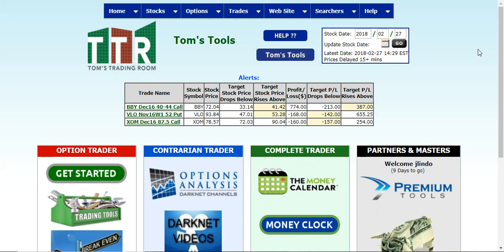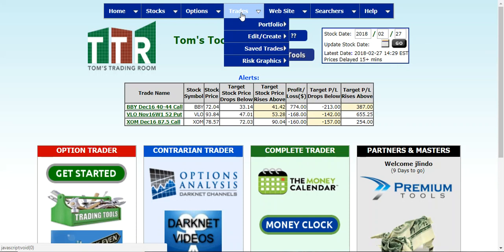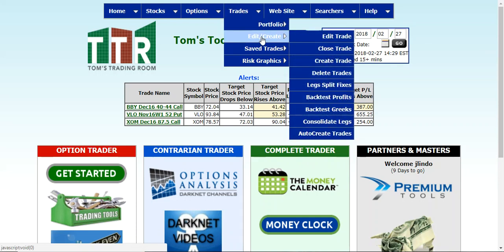In this video presentation, I'm going to go over a bit more education on the deleting trades functionality within the tools. You can go ahead and fire up the cursor to your Trades tab, hover over Edit, Create, and then left click on Delete Trades.